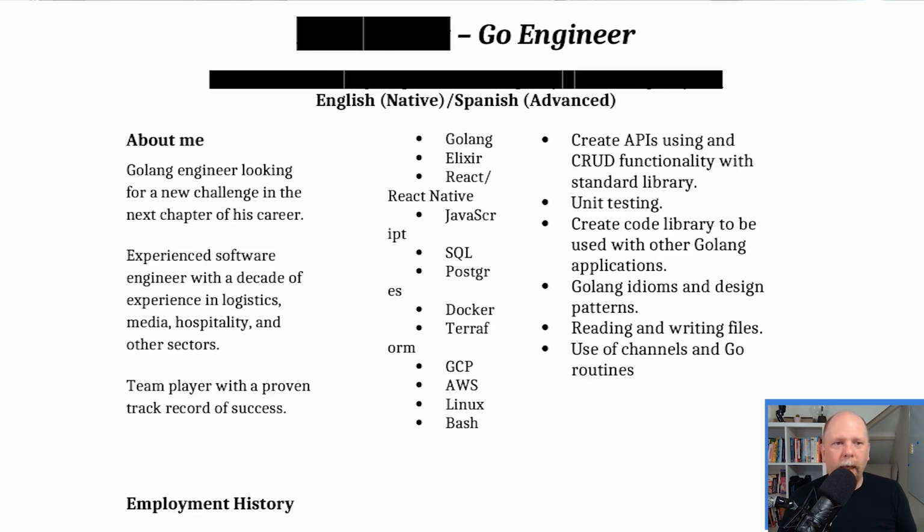I would probably take the keywords out of the list on the right and put them in the list on the left. So things like CRUD and APIs, maybe REST is a good keyword there. I would probably delete Golang idioms and design patterns. I think that's well enough covered under Golang. You don't need that both there. Reading and writing files, I wouldn't put that there.